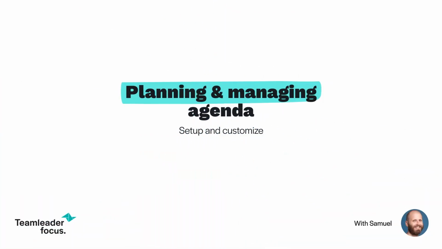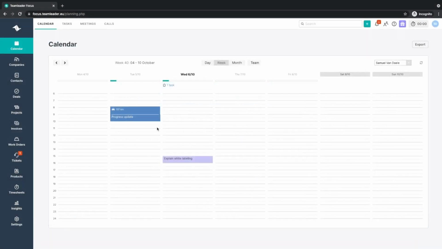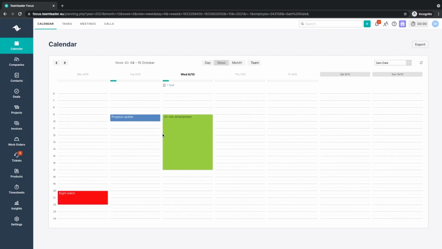Hi, let's talk about the agenda and planning items in Teamleader. First of all, let's have a look here on the week view. This obviously is a week view. You can check other people's agendas by going here and selecting their names. You'll see that you will be guided to their agenda.